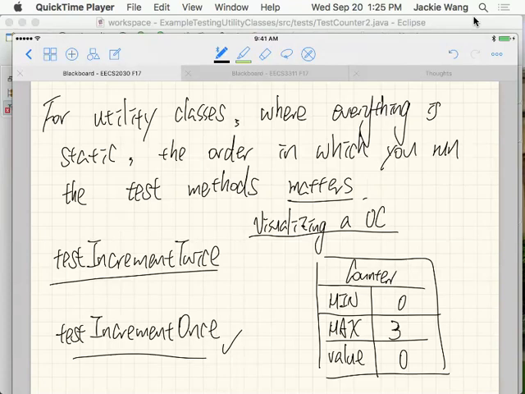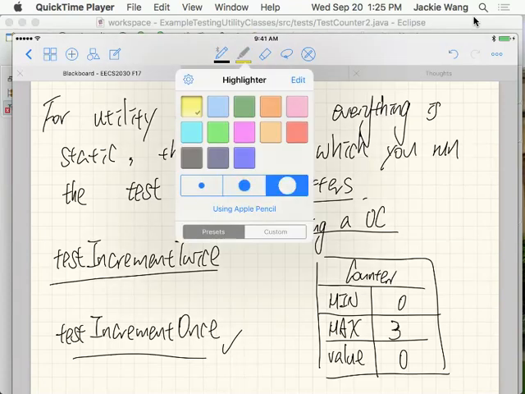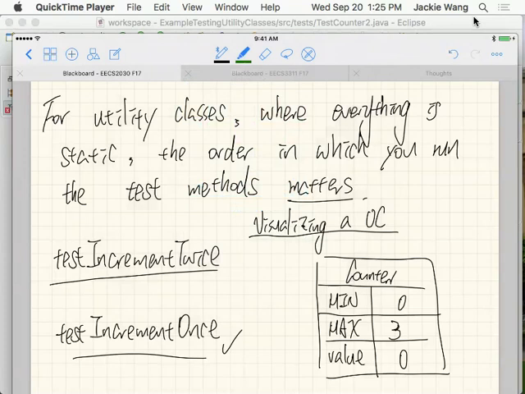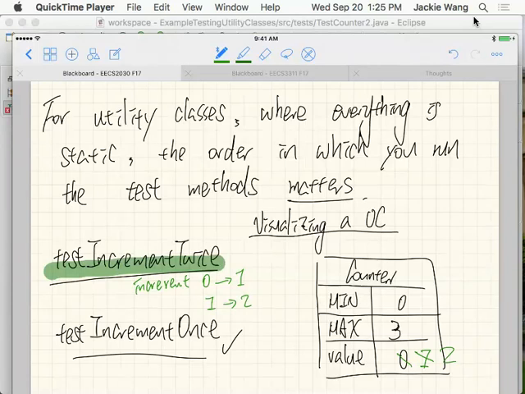Now, let me use a color to distinguish. Let's say we start with green. When we first execute this method here, it is going to increment twice, which means it's going to go from 0 to 1 and 1 to 2. Agree? So far so good. That's what that method does.